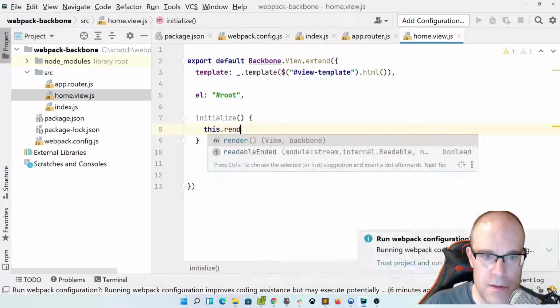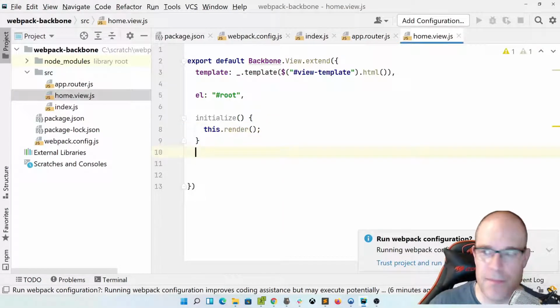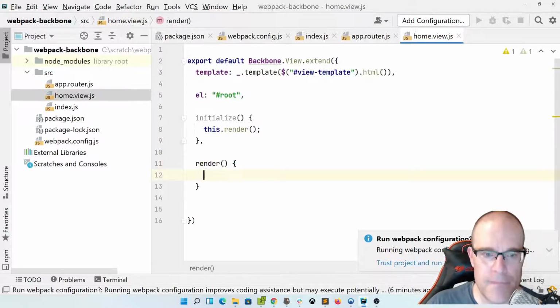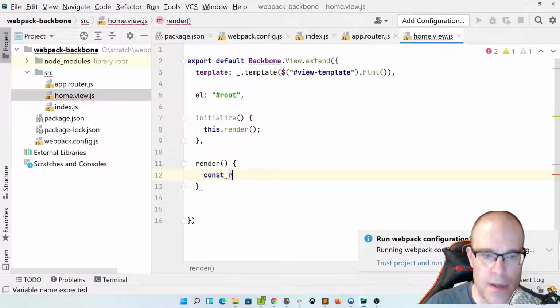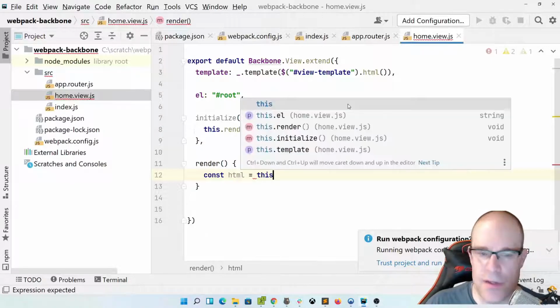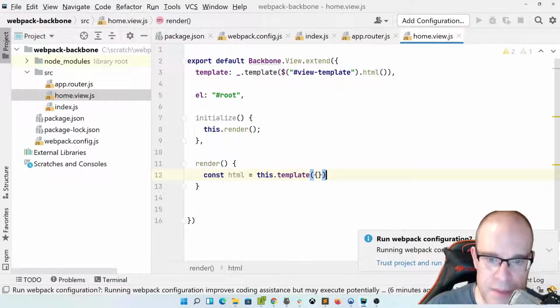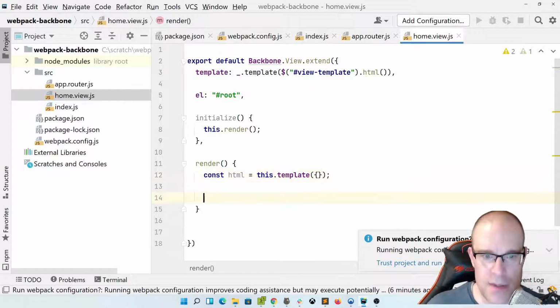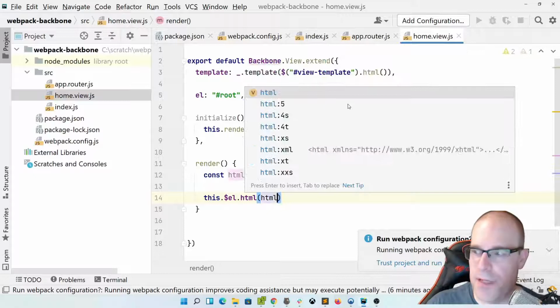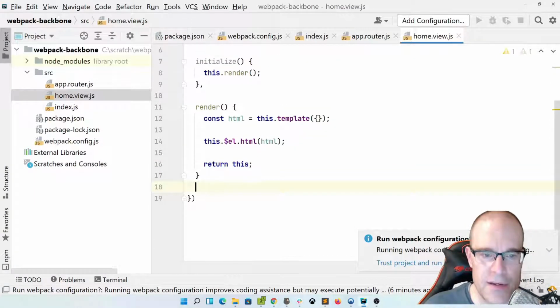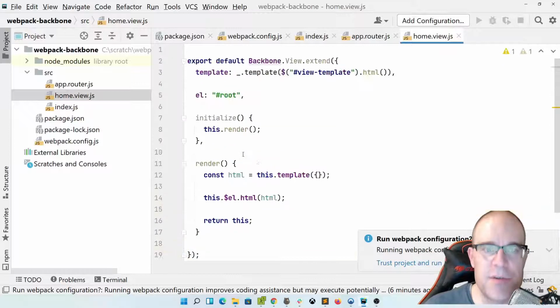Okay, and then we'll have an initialize, and just call render. Okay. Oops, and then render. Let's do HTML equals this dot template and empty parameters for now, and then this el.html is our HTML, and then always return this in the Backbone render. Okay, we're cooking with gas. Pretty soon we'll have something to show.